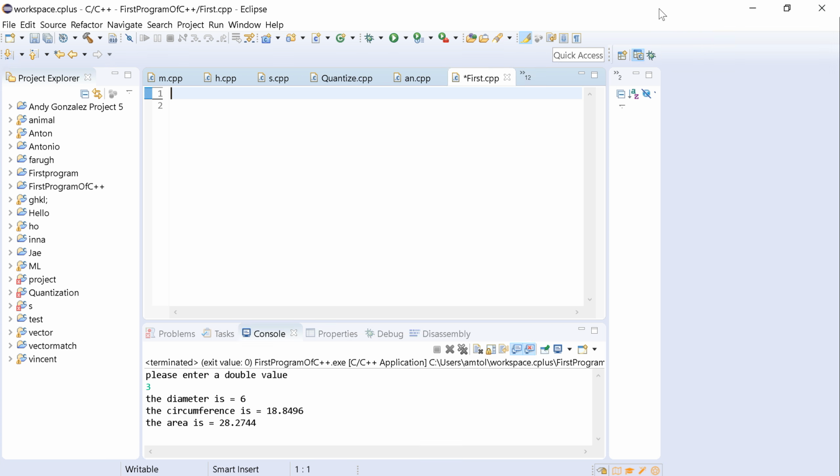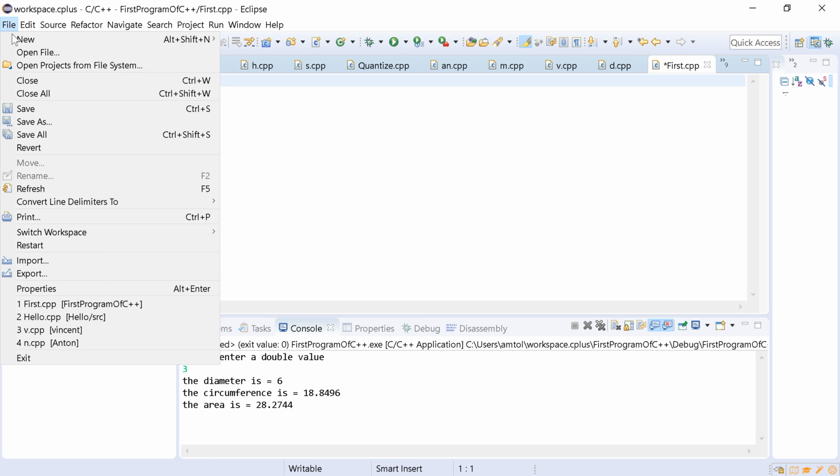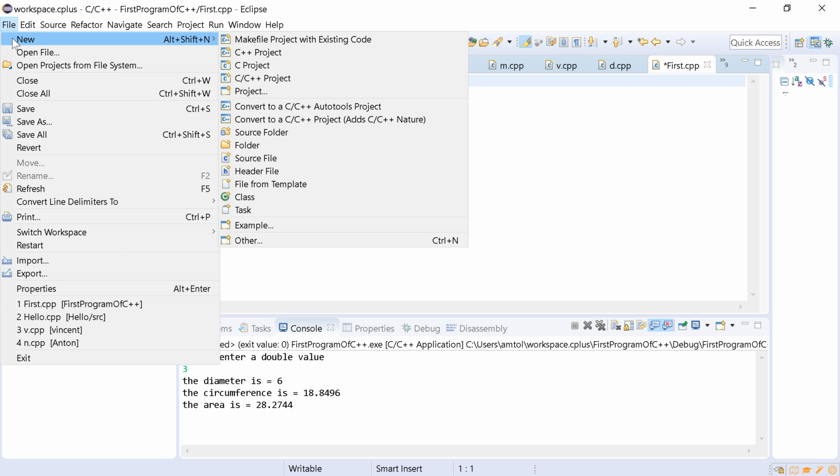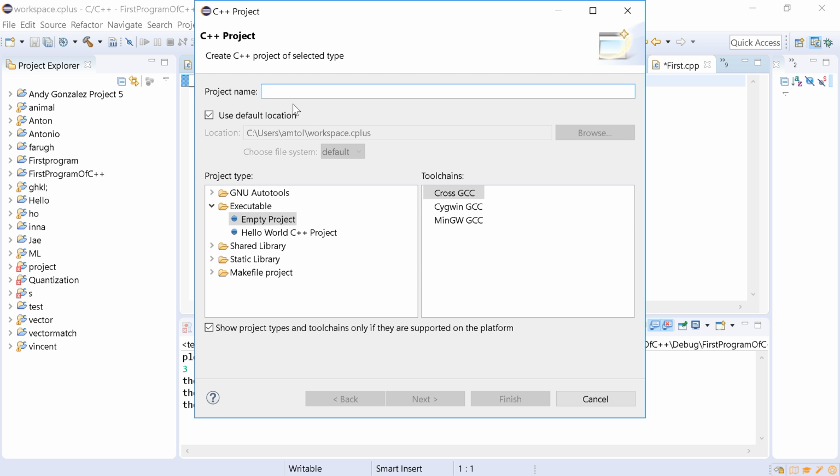In a previous lecture we saw a pre-written program in Eclipse, the hello world program, but today we want to write our own program. First we should make the folder, and then inside the folder we want to create the file. So first in File, New C++ Project, and then here you give the name, for example, circle, and then Empty Project. Today you want to write your own project, so you should select the empty project.